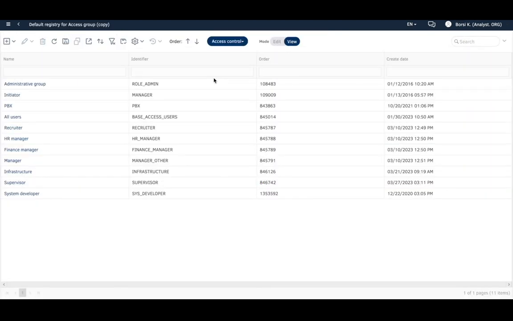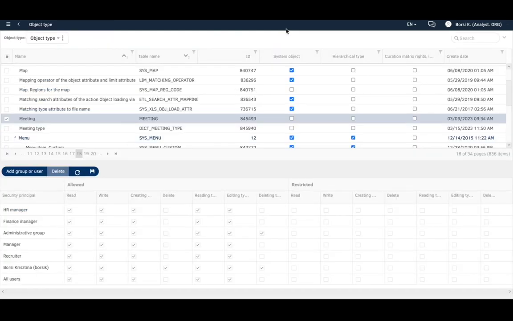The solution involves many different roles of users with the proper access rights they need. The roles are set up: HR manager, recruiter, infrastructure employee manager, and finance manager. Rights for reading, creating, or editing objects can be set up for each group or user under administration access rights.